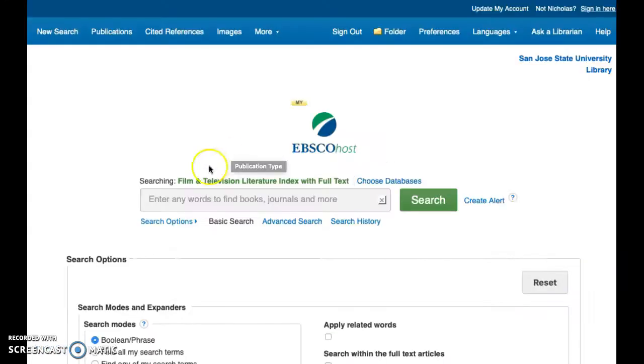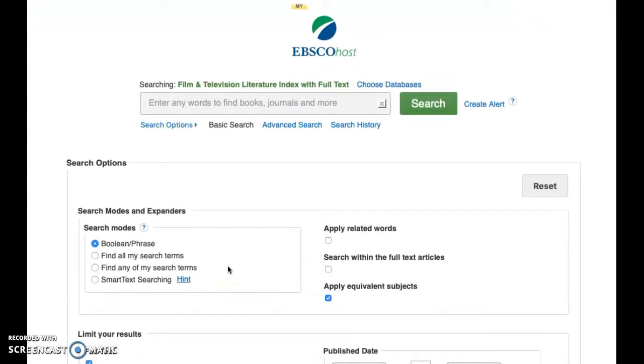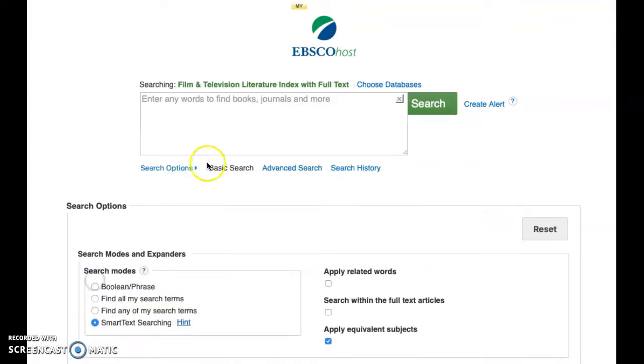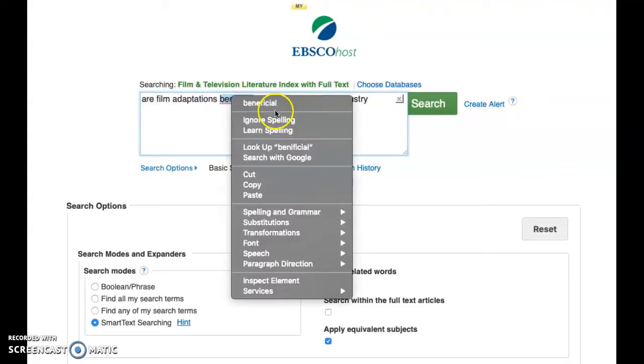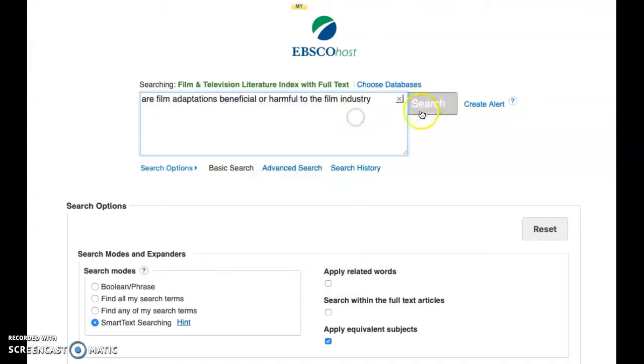So let's go ahead and do a search. Let's use smart text searching, and we'll just put in: are film adaptations beneficial or harmful to the film industry, since that's the topic that we are trying to do our research paper on. So we can do a search for that.